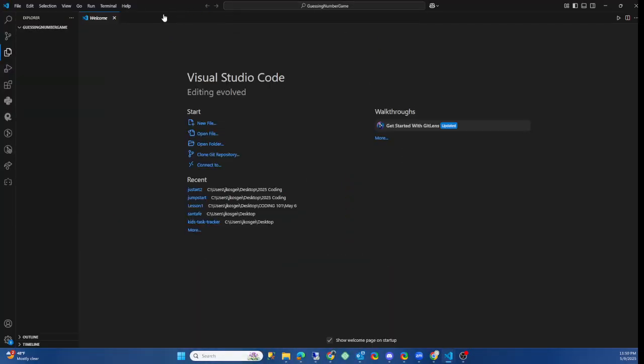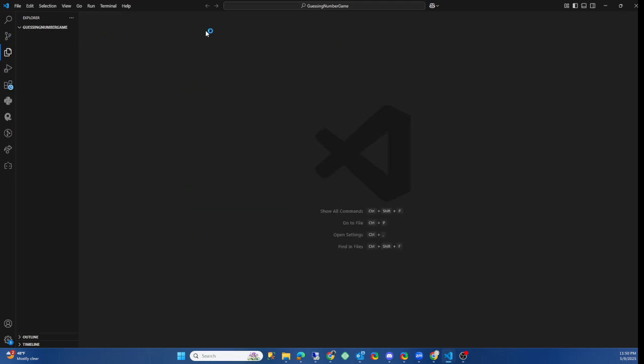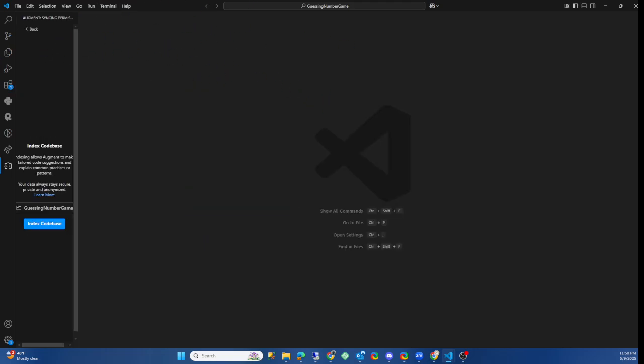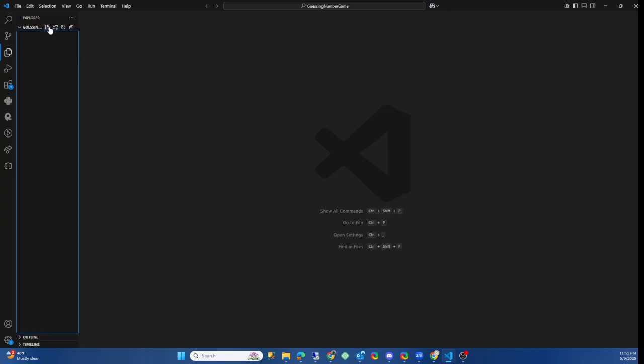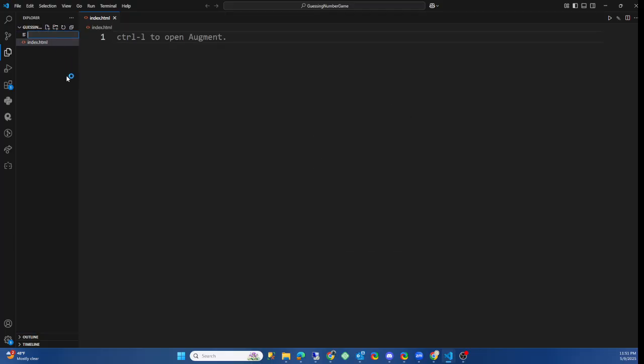Okay, that's my IDE, and I will use it to put everything together. Let's create the files. Let's put in an index.html, and then let's create all the files that we need: styles.css, and then finally script.js. Okay, so let's start with this.